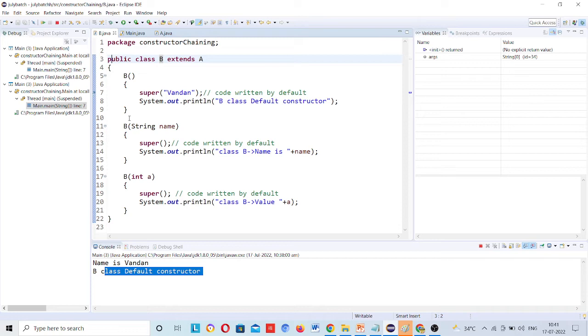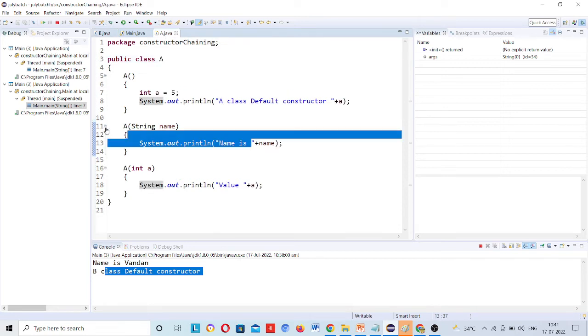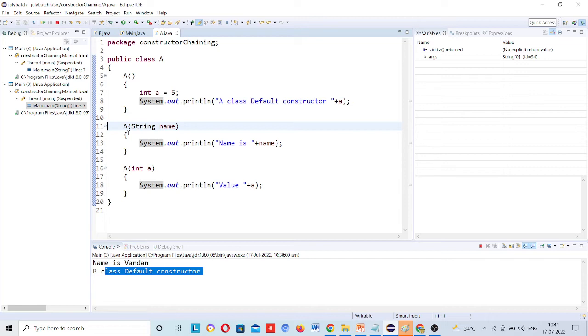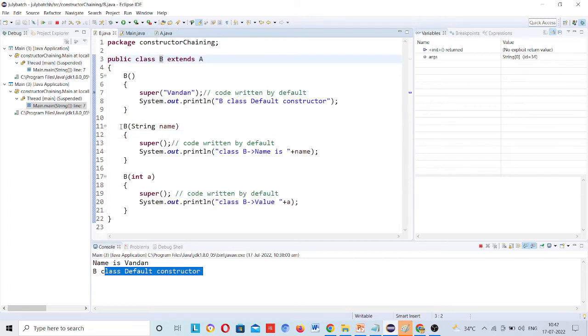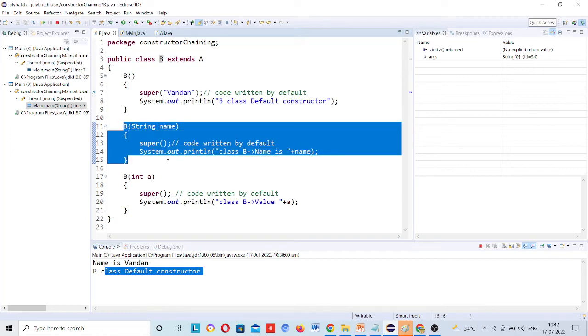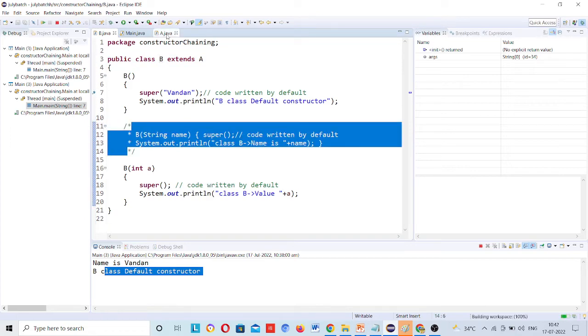What you are saying is that in this class A, I do not have any parameterized constructor. Of course, it will give you an error, because if you are calling something and it is not present in the class, it will throw an error. Just let me comment this code, and here I am calling.